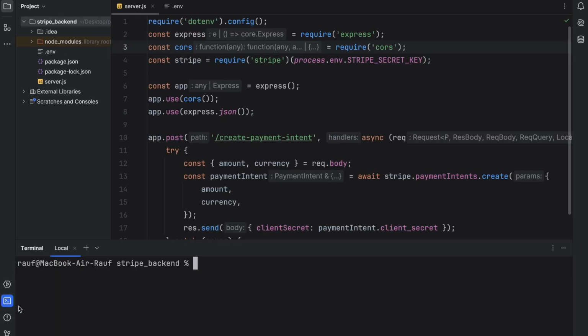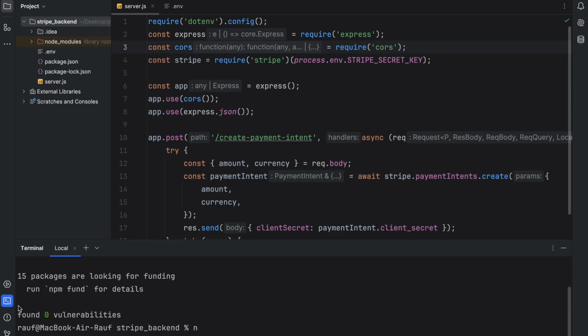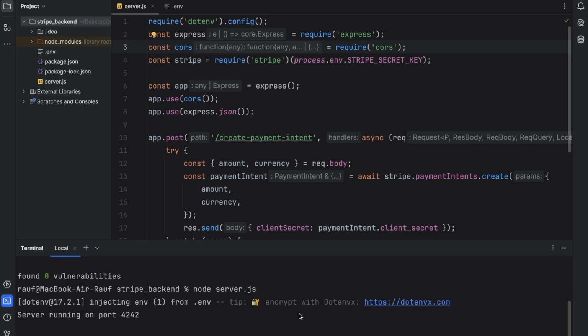Now, in the terminal, run npm install. This command will install all project dependencies. After that, start the server with node server.js. If everything went successfully, you'll see a message in the console that the server is running and listening on a specific port. Let's quickly go through the server code.